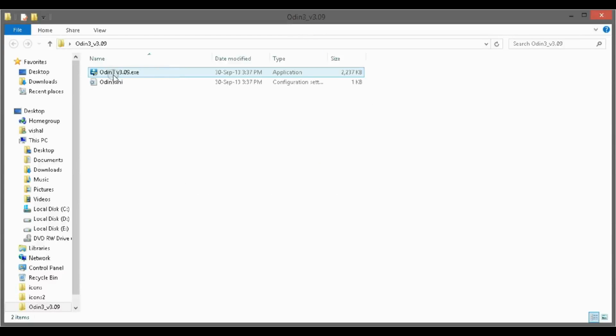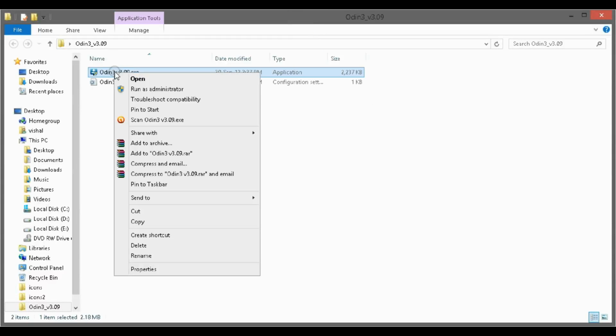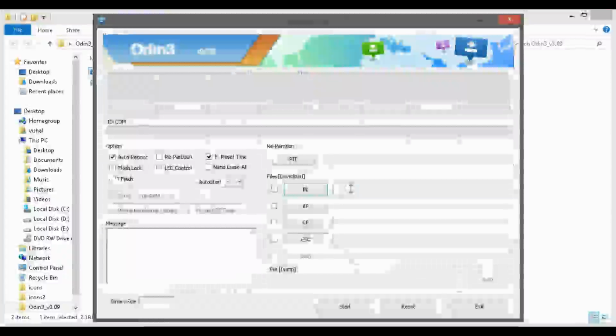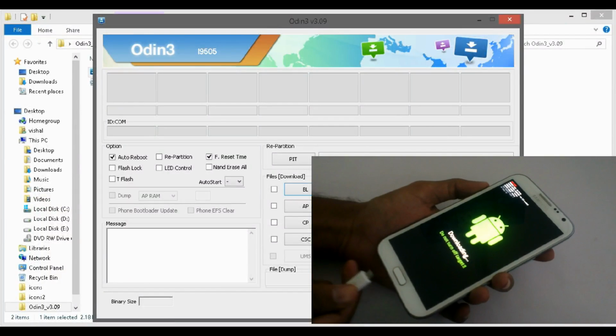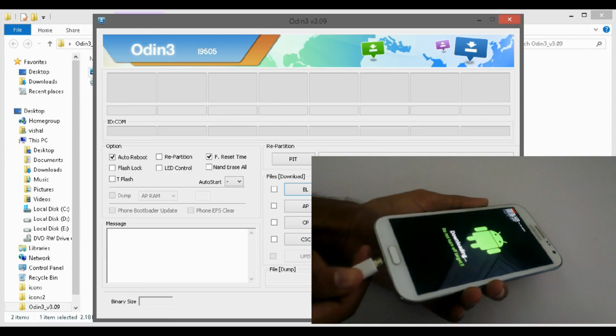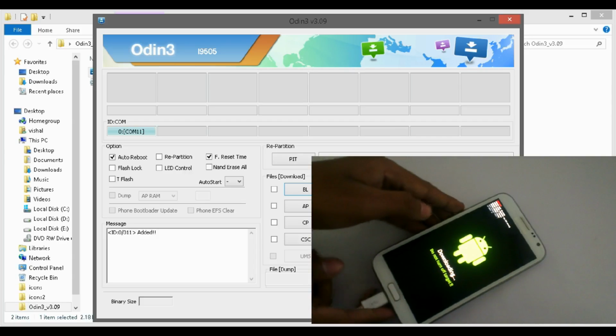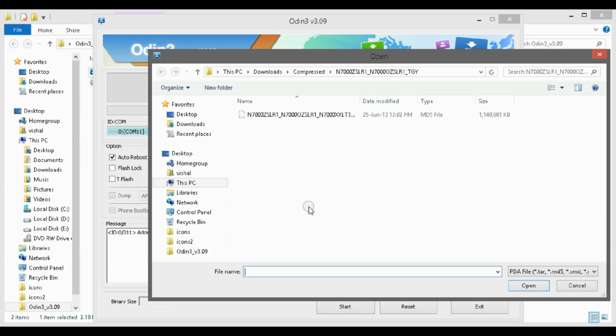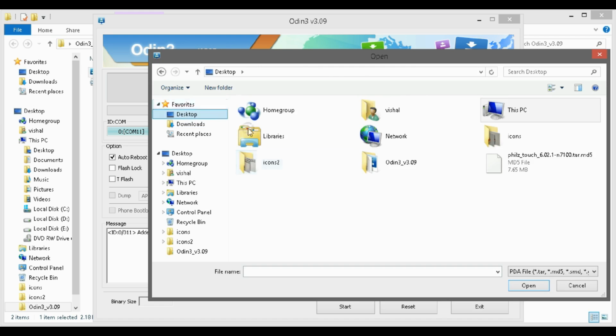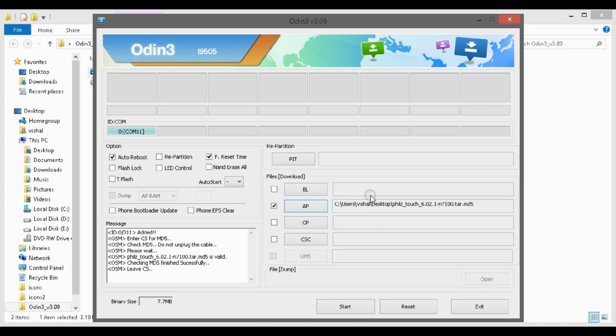Now, open the Odin and run it as administrator. Press yes. Now just connect your device. We would be able to see here the blue option here. Now select AP and locate the MD5 version. I have placed it on my desktop here. So select it guys and start the process here.